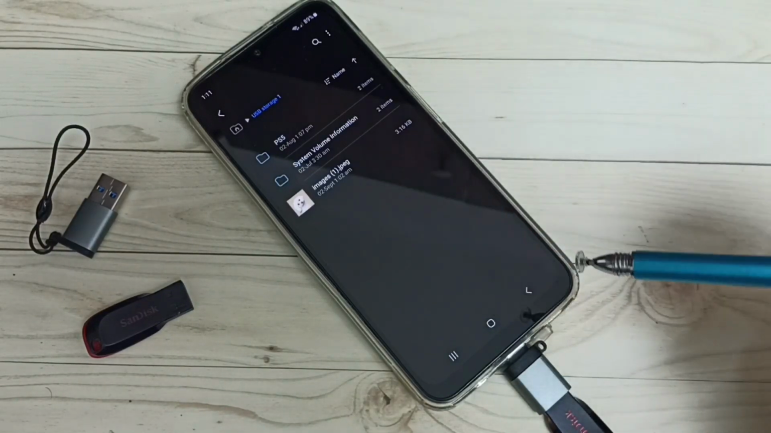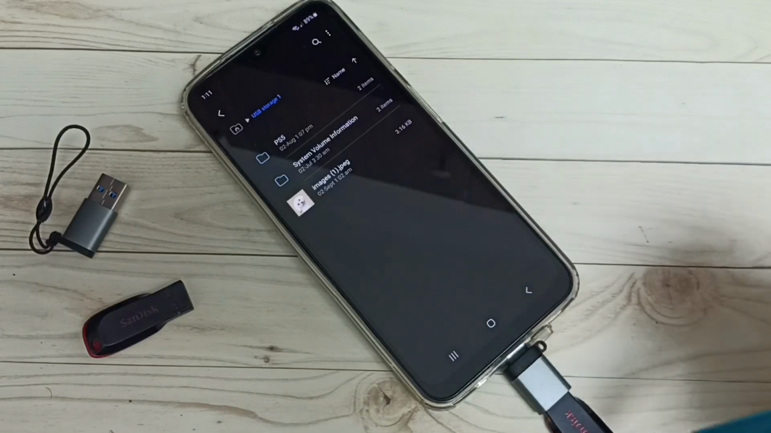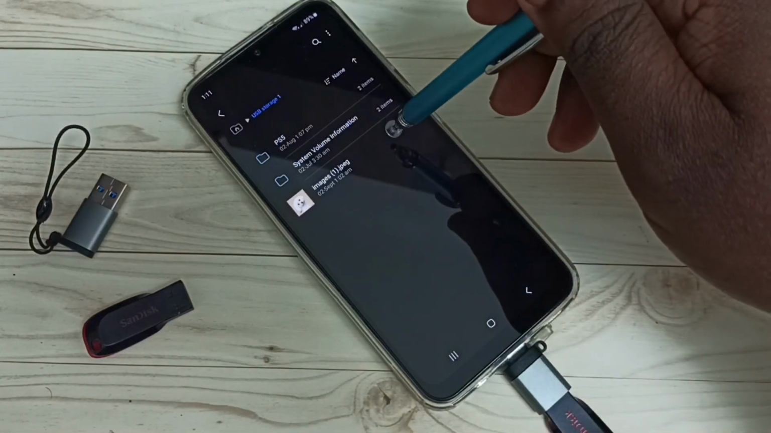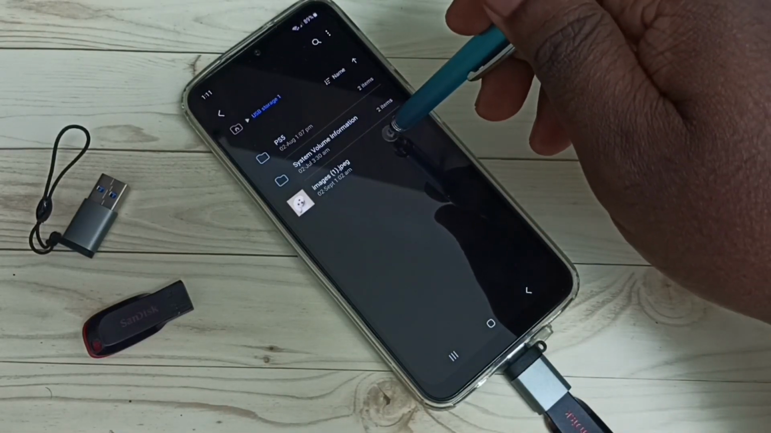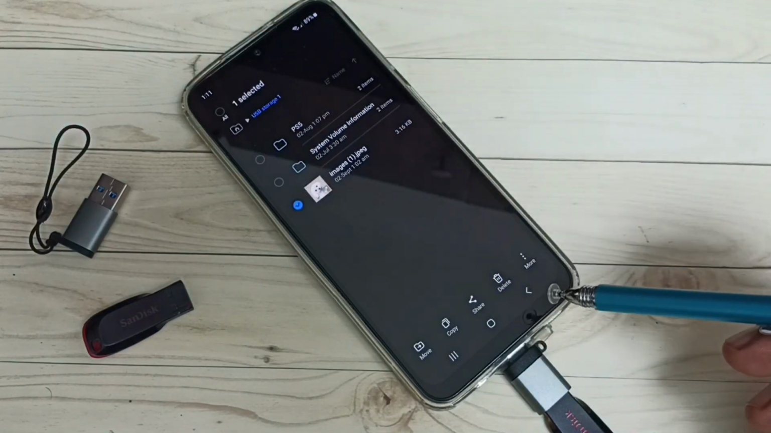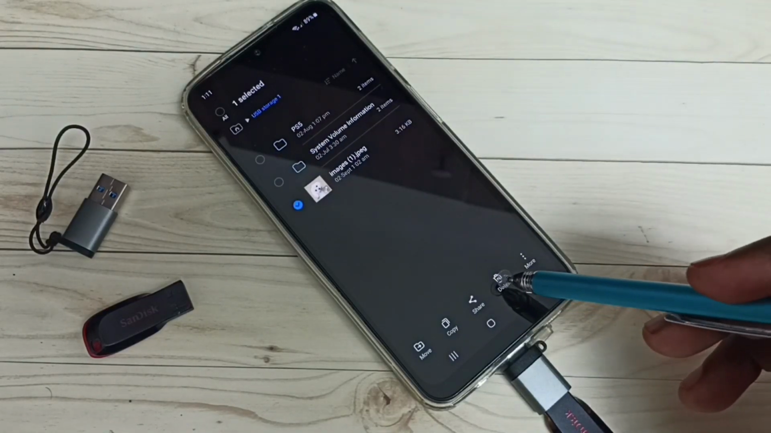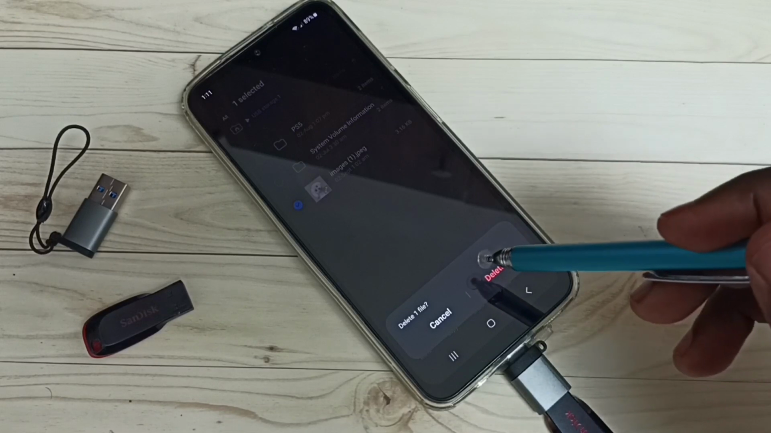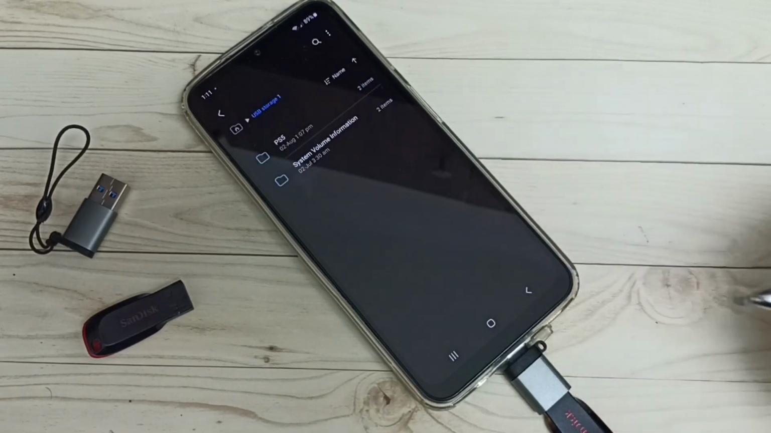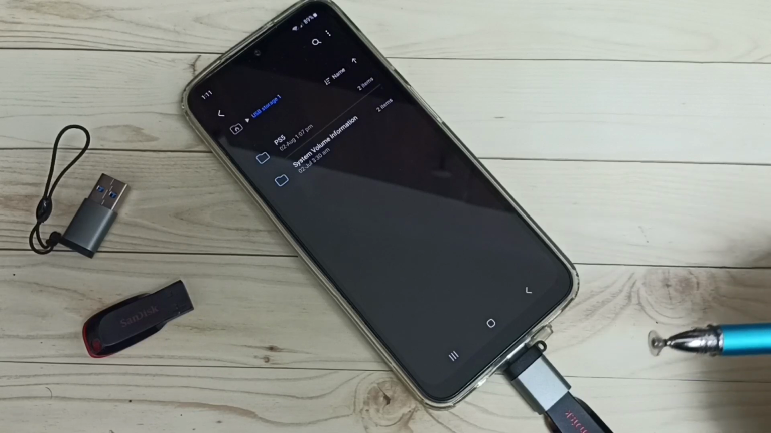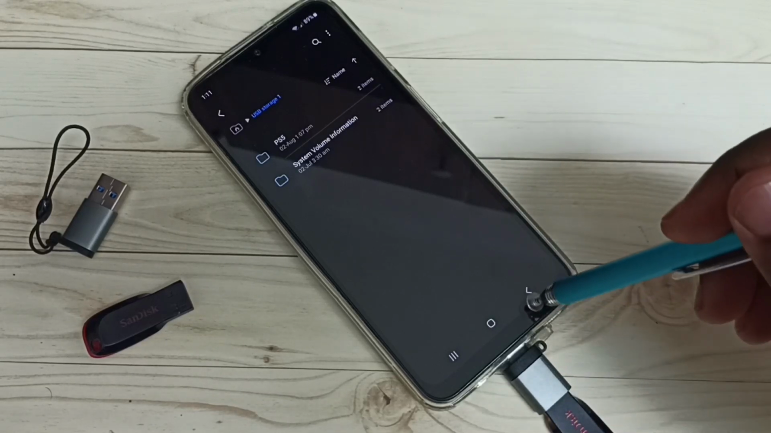So if you want to delete this image from this USB pen drive, you can delete from here. Just select the image, then tap on delete, then select image, tap on delete. So this way we can delete files from the USB pen drive.